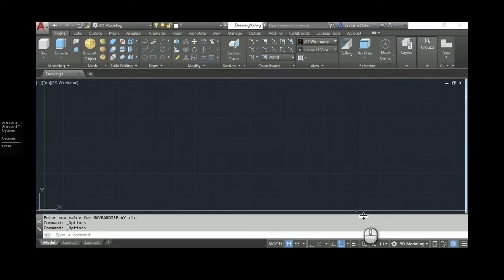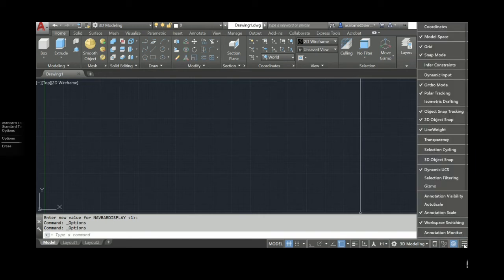So on your tool tray, the very last item after the speedometer and everything else, you've got these three bar lines. If I hover there, it says customization. I'm going to pop that open. And I just want you guys to take a look at what I currently have checked and what I don't have checked, because this is how your setup is set up in the lab. We have model space, grid, snap mode, ortho mode, polar tracking, object snap tracking, 2D object snap, line weight, dynamic UCS, annotation scale, and workspace switching.